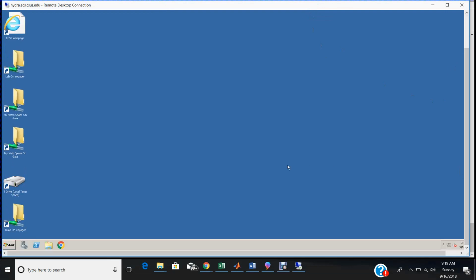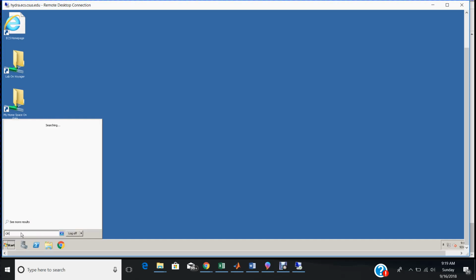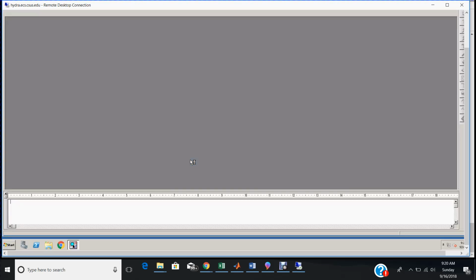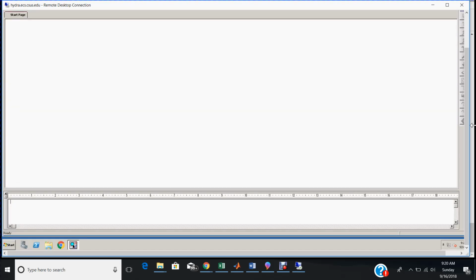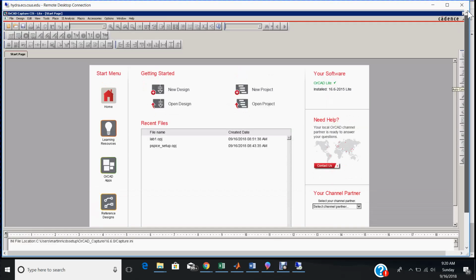The next step is to launch PSPICE. To accomplish that, come down to your Start menu, hit Start. If the icon Orcad Capture CIS is not present in your commonly used applications, come down to the search program list, type Orcad, and you want to select Orcad Capture CIS. All right, now we are in the Cadence PSPICE environment.